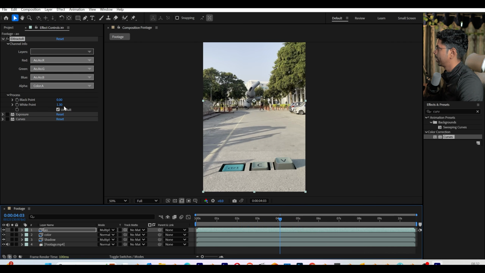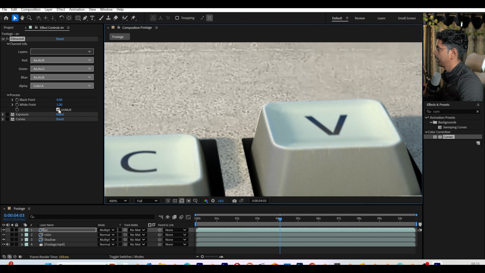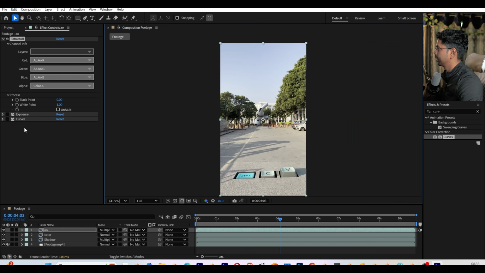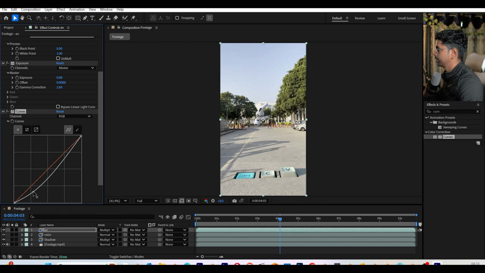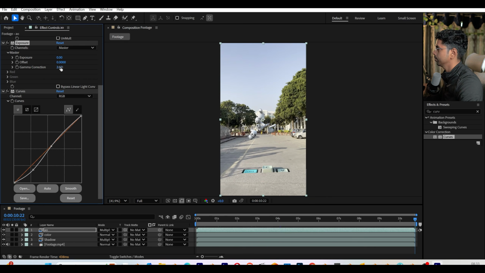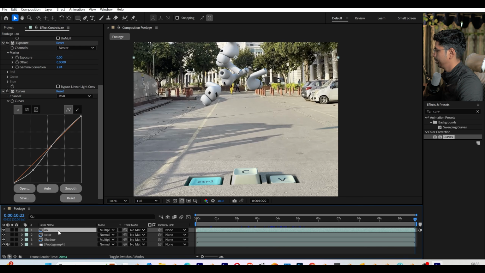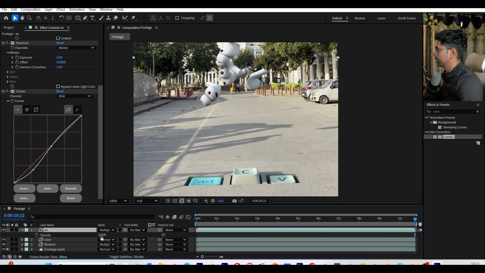Now this is too high. So first let me set the white point to 1, and I will disable this unmult, and next I will apply this exposure and also the curve. And here I can just reset this curve, and maybe I will disable this exposure, and maybe I can press T and just make the opacity a bit down, something like this, or let's go with 50 for now.